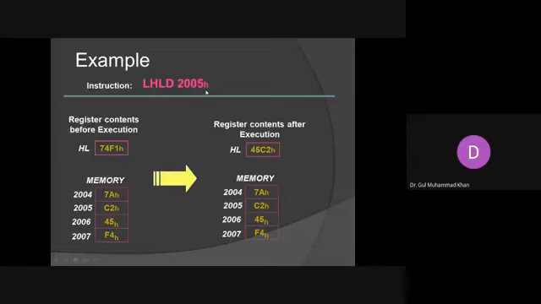LHLD 2005H is a 3-byte instruction. Again, it's a copy instruction, not an arithmetic or logic operation, so it doesn't affect any flag. Let's check the contents of HL before the execution of the instruction. It was 74F1H. And the memory locations 2005 and 2006 contained C2H and 45H.